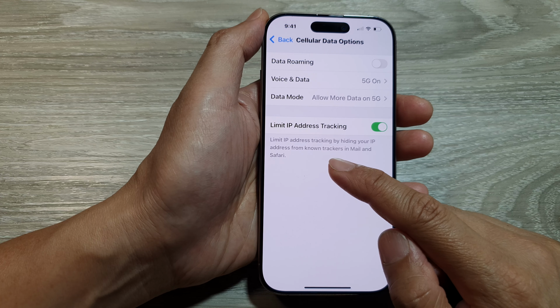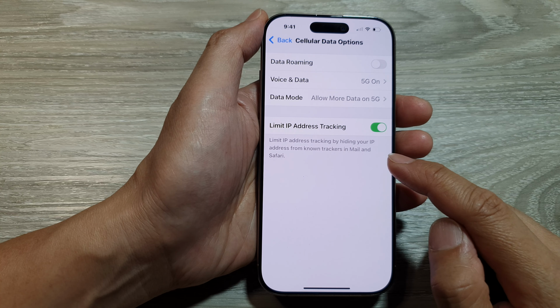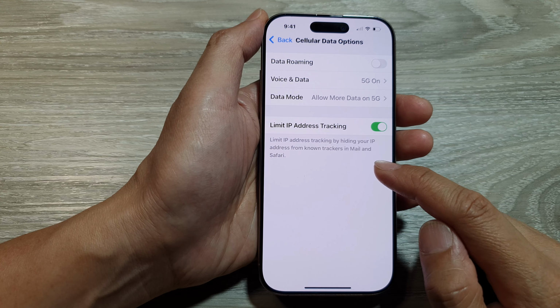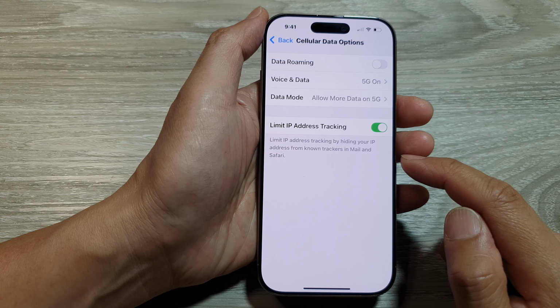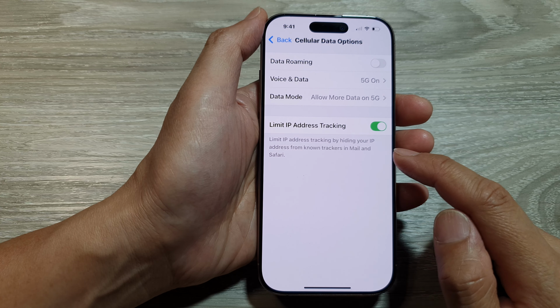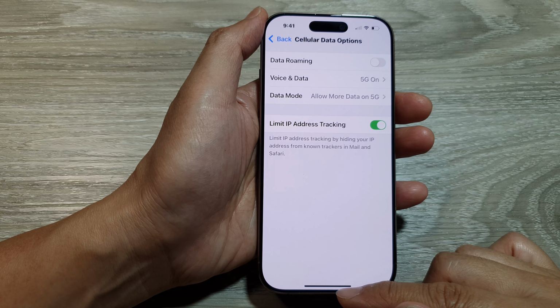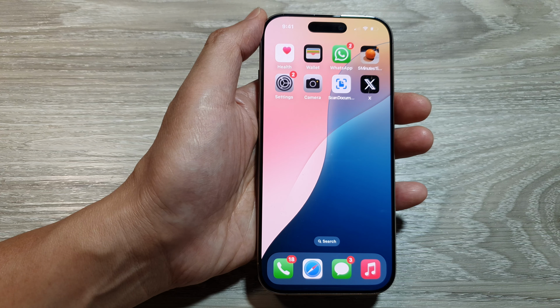And here it says Limit IP Address Tracking by hiding your IP address from known trackers in Mail and Safari. And that's it. So if you want to protect your privacy, you can leave this on. And finally, swipe up to return back to the home screen.